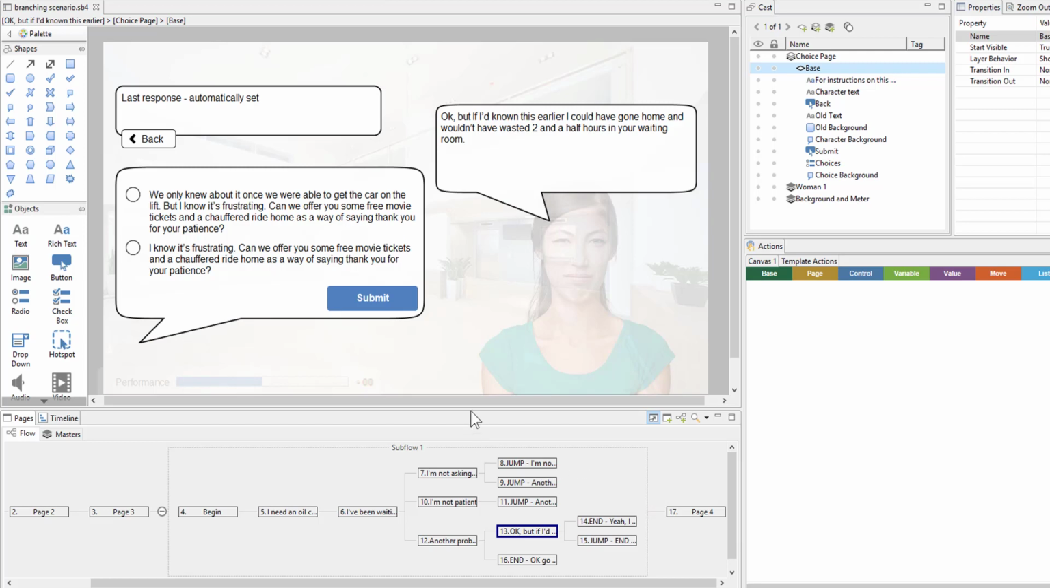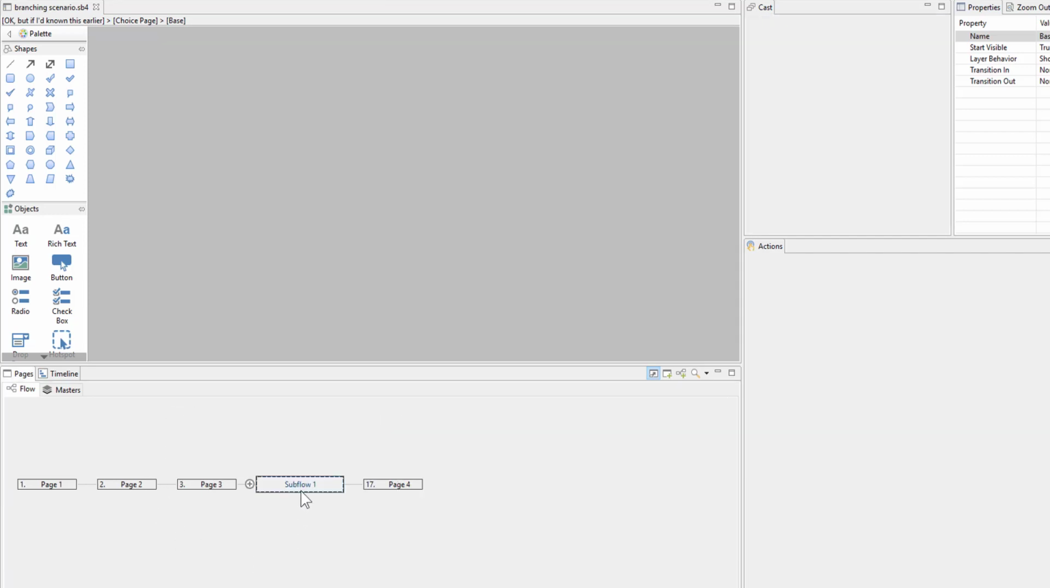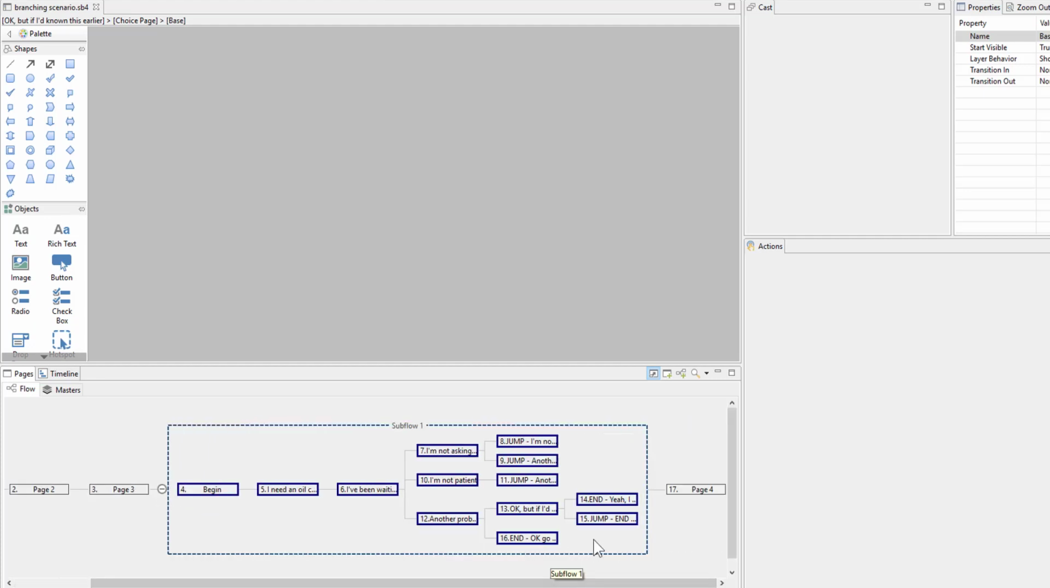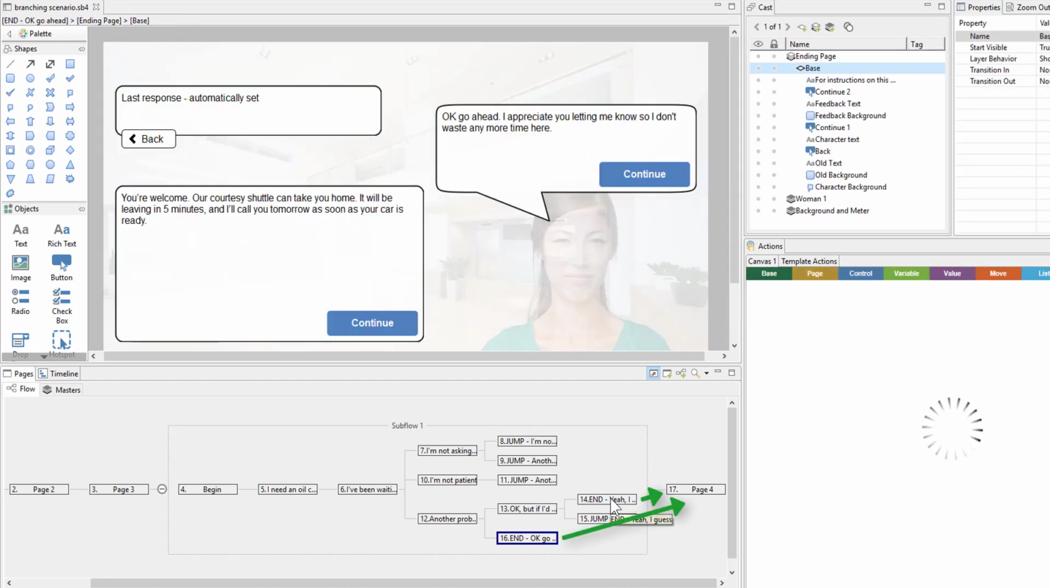The entire branching scenario is created within a subflow. This allows us to keep our flow neat and tidy by collapsing the subflow. It also allows us to exit the branching scenario from multiple points. If you have pages outside of the branching scenario, either before or after, it makes sense to use a subflow. If your entire lesson consists only of the branching scenario, then it is not necessary.